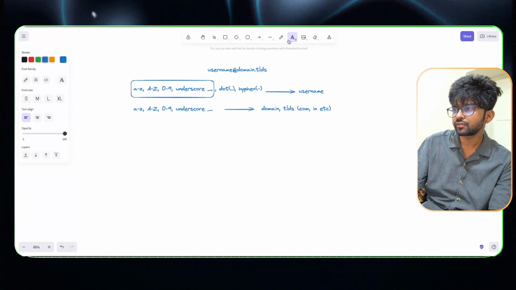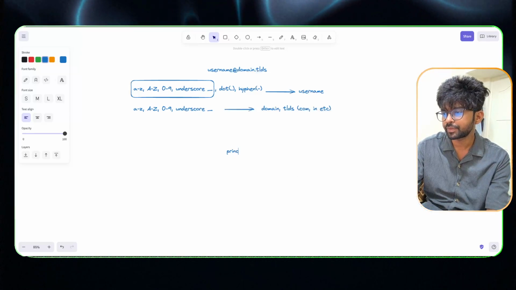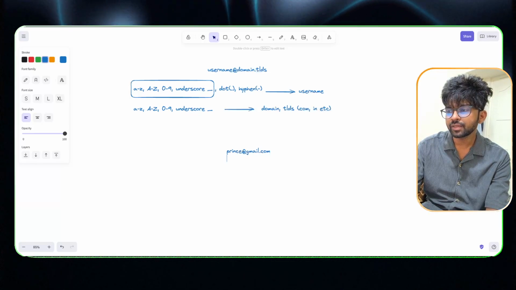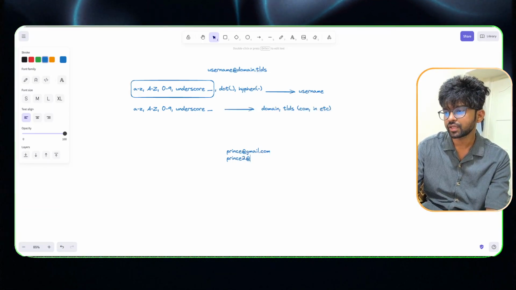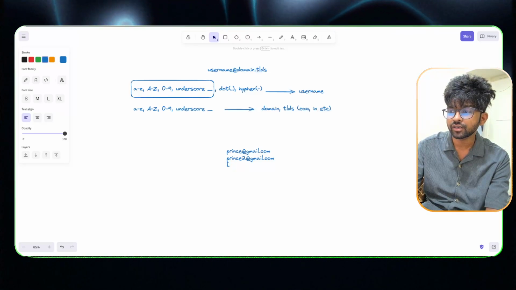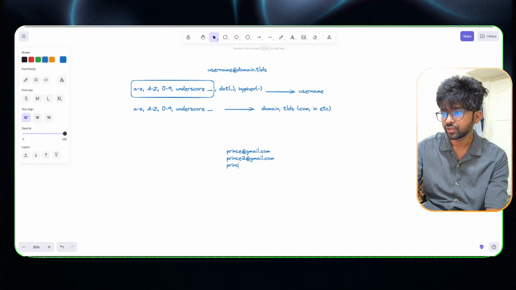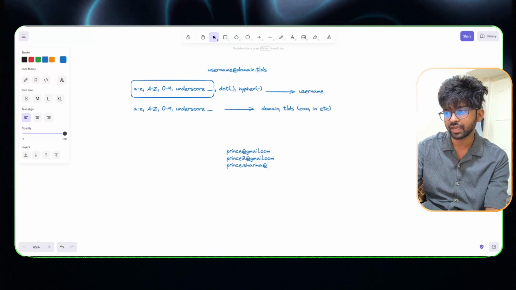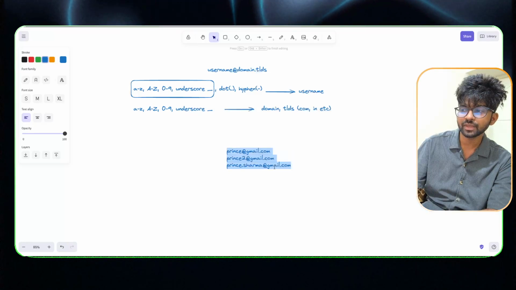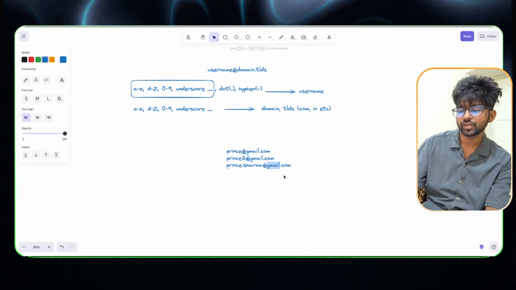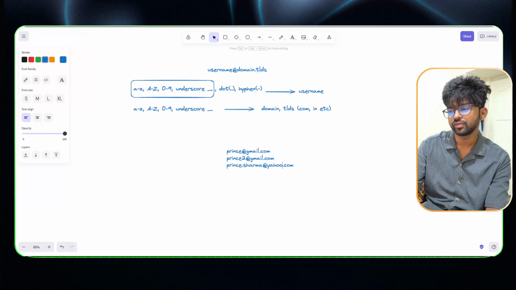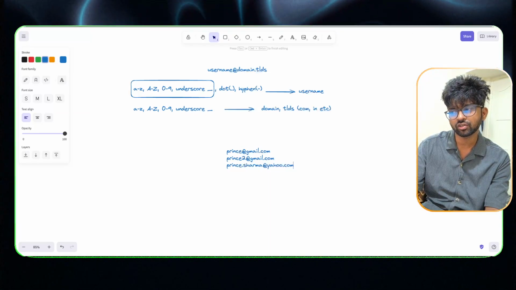So see, for example, one email ID can be prince@gmail.com. Another email ID can be prince1, any digit, at gmail.com. Sometimes people also write a dot in it, so prince.sharma@gmail.com. These are the various ways. Gmail can be any domain, so I want to generalize it because websites also have their own domain. So it's yahoo.com, or let's say .in.